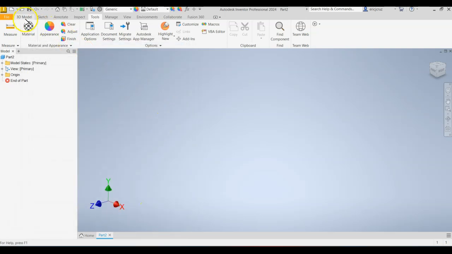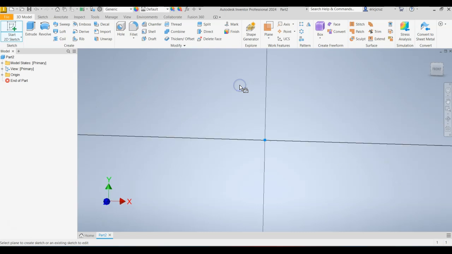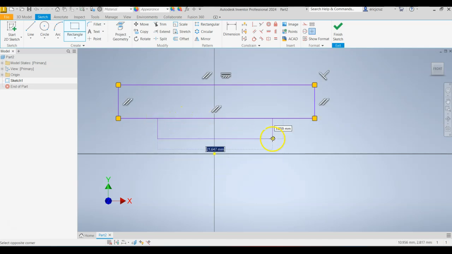Apply, close. Click on the 3D model tab. Click on Start 2D Sketch. And then click on the XY plane. Go ahead and click your rectangle tool. Draw two rectangles like so. One is connected to the other.